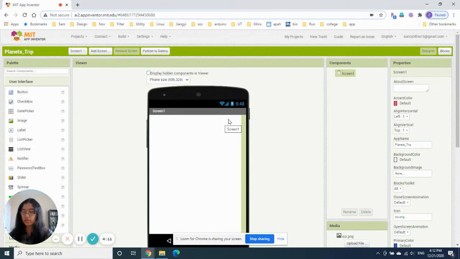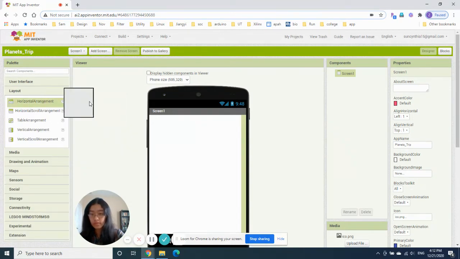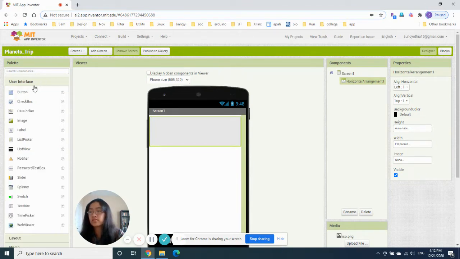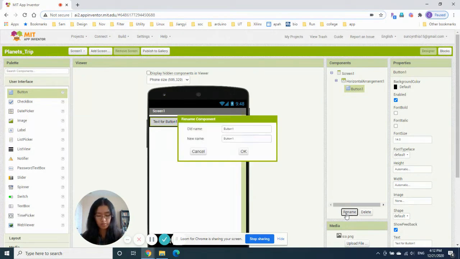So we need a horizontal arrangement. It's going to be layout. Try it right here. And for our width, we need fill parent. Okay. So image button is what you need. So we need a button. That's the user interface, button. And we drag it into our horizontal arrangement. And we need to rename it to button start.